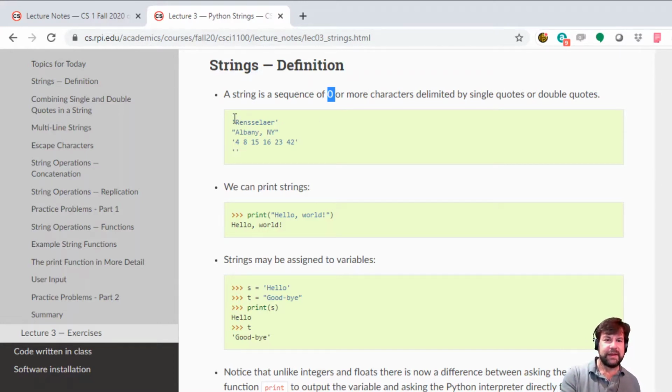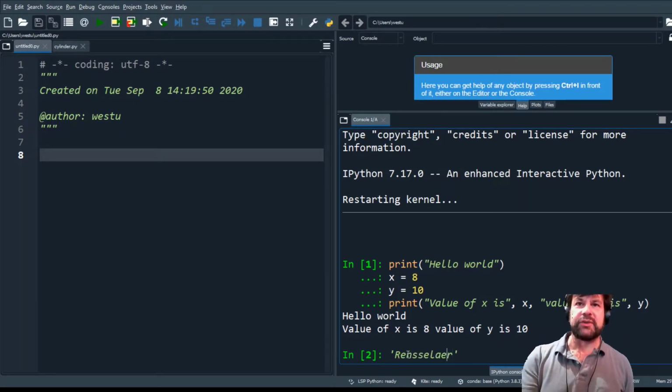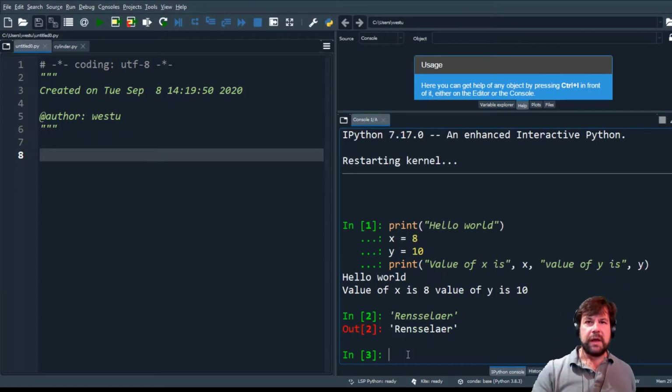Well, I'm going to cheat a little bit because I can spell Rensselaer, but I can't necessarily type it. Let's pop that down here. We'll throw in a Rensselaer, right? And you'll see we have a single quote. We have the text we want, and then we have another single quote. And if we hit return, it just returns the value of that expression, and the value of that expression is the string Rensselaer.